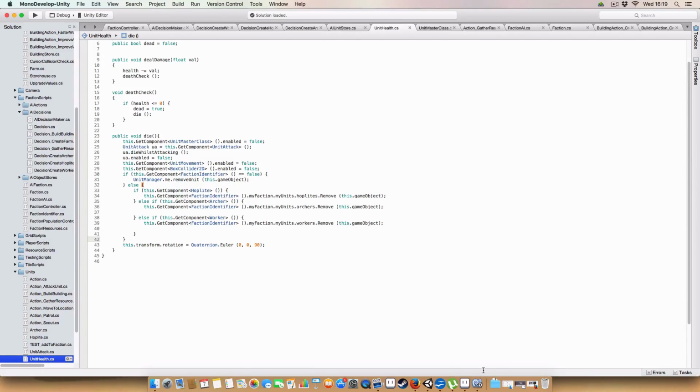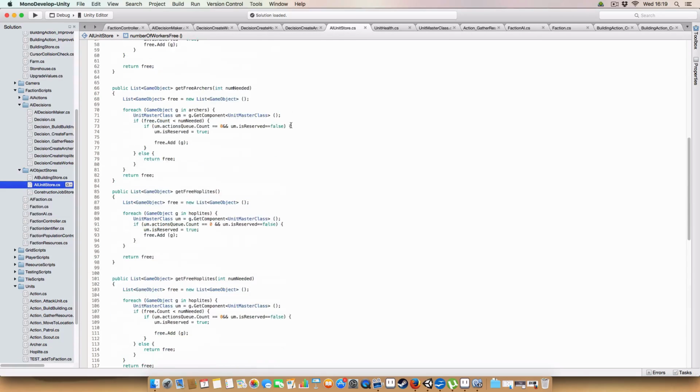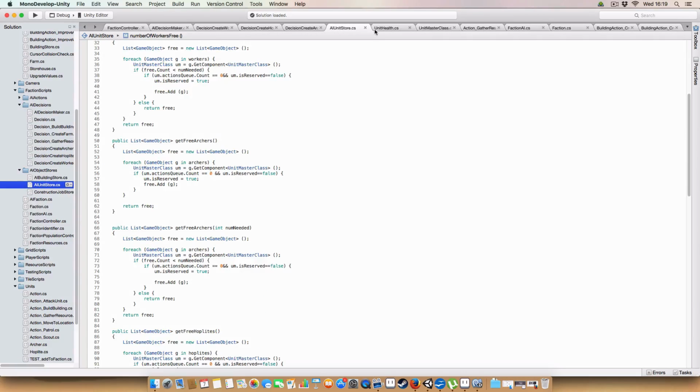That we needed. Unit health, sorry, I've completely blanked. AI unit store, I believe. Yes, but I'll do that in a separate section.